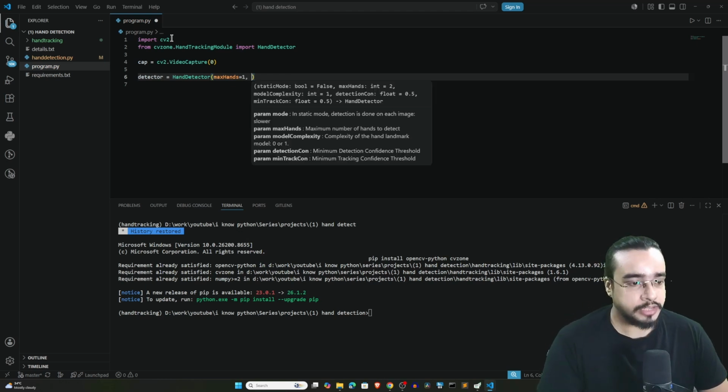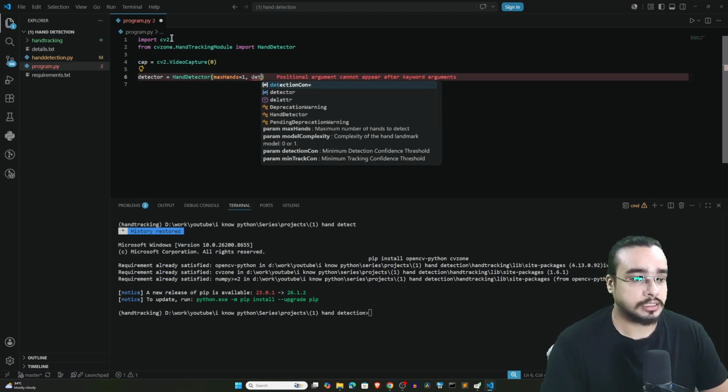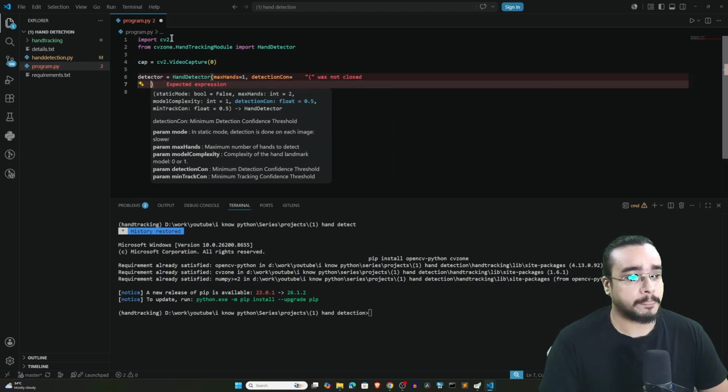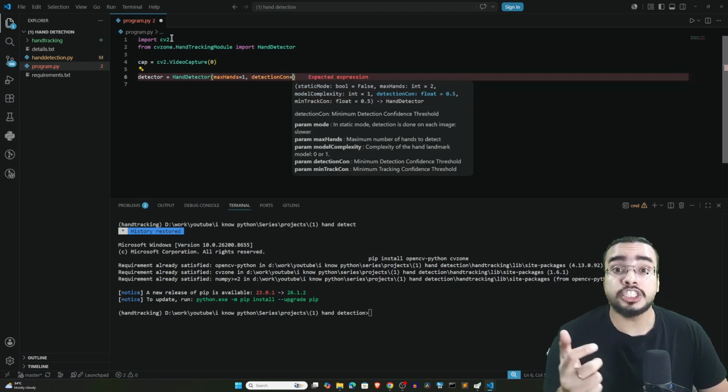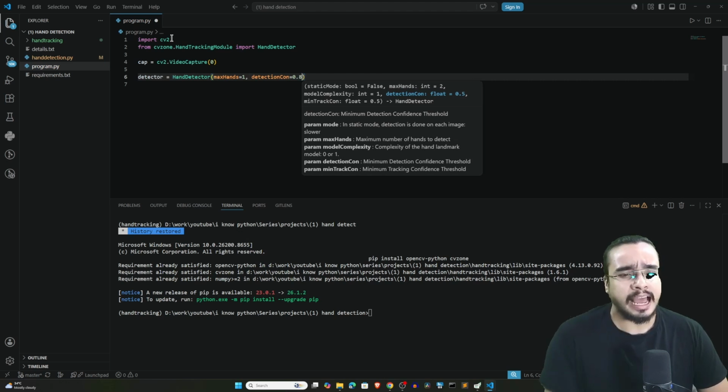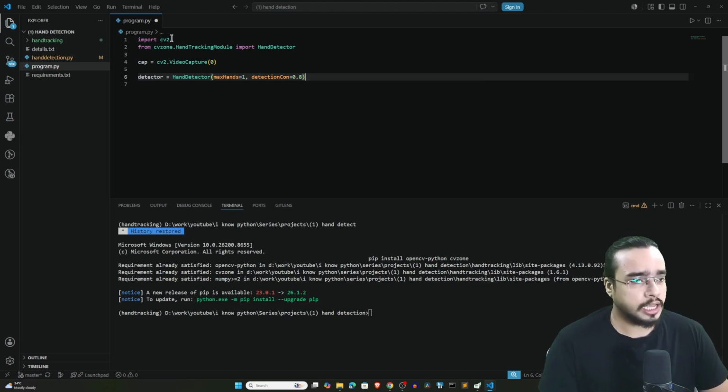Then we have the detection confidence. This is like the precision, the accuracy of how accurate you want the detection to be. The ideal number is between 0.8 and 0.9, and you can also go through all the other parameters. You can see on your screen there are multiple other parameters. You can go and explore them.